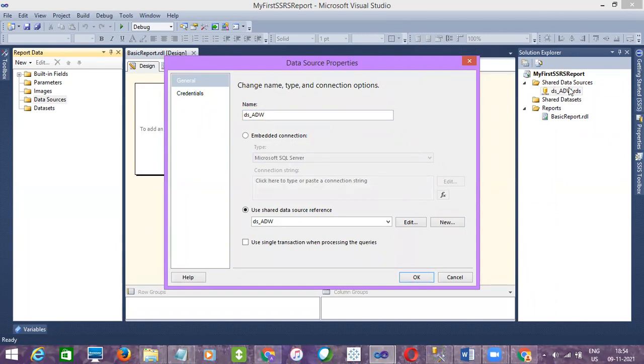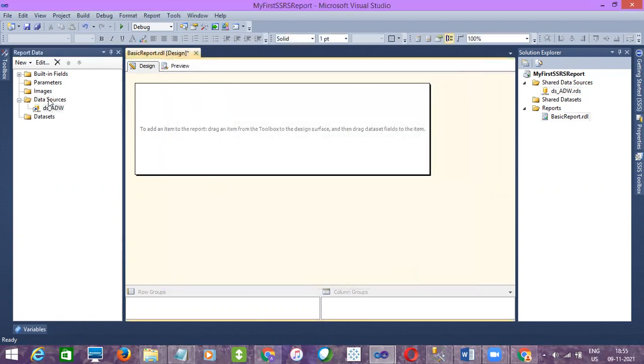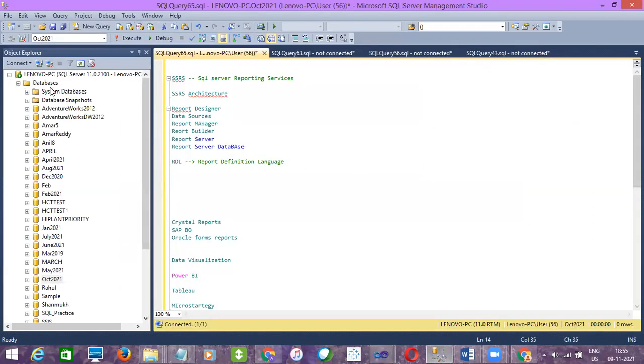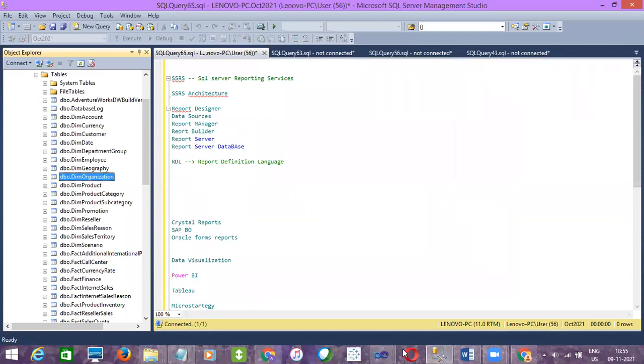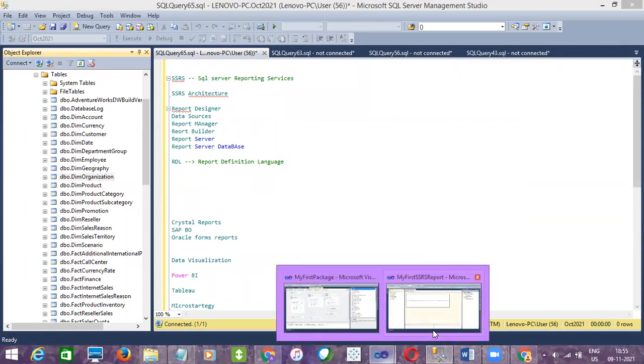If you don't create a shared data source, for each RDL you have to create a data source again. So if you create it here, you can directly just use this option and point to it, instead of again giving the username and passwords. To avoid that, we can use a shared data source and point to it here. Click on okay. So now I have connected to my SQL Server, which is Lenovo-PC, and the database is AdventureWorks DW2012. I did not access any of the tables here, but I just connected to my database.